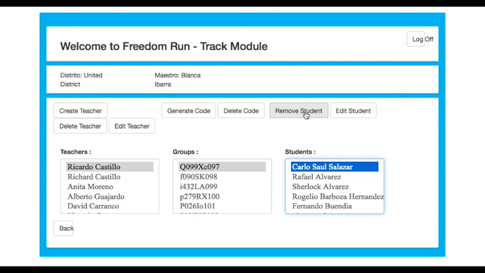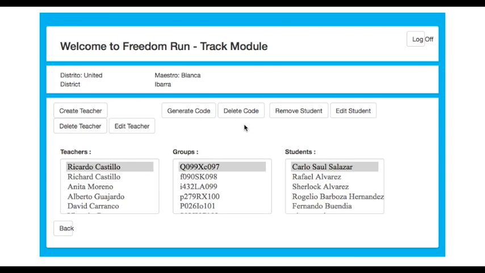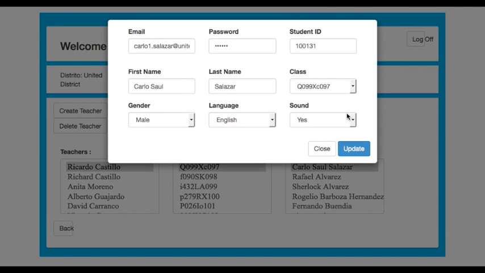You can delete a student by selecting their name and then clicking on the Remove Student button. You can also edit the student's information by clicking on the Edit Student button. In this section, you will be able to change the student's information.